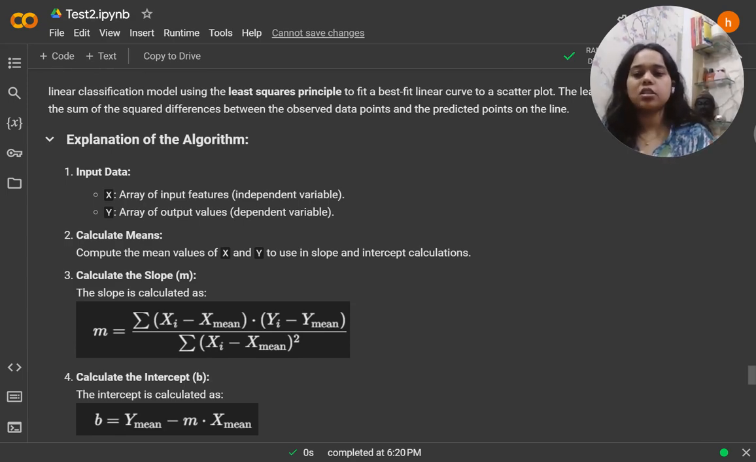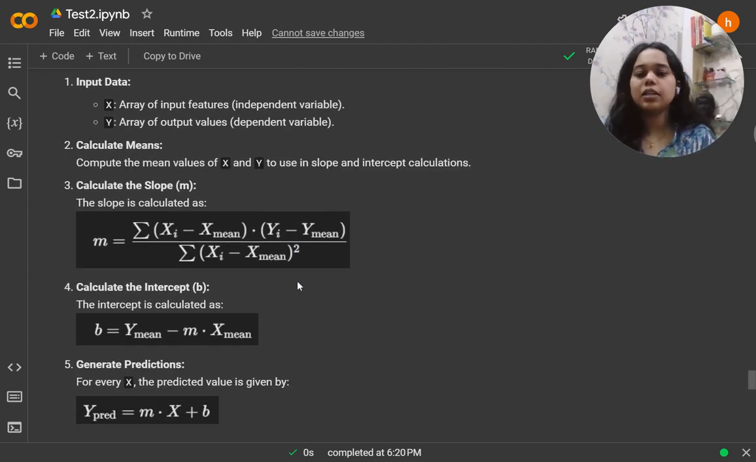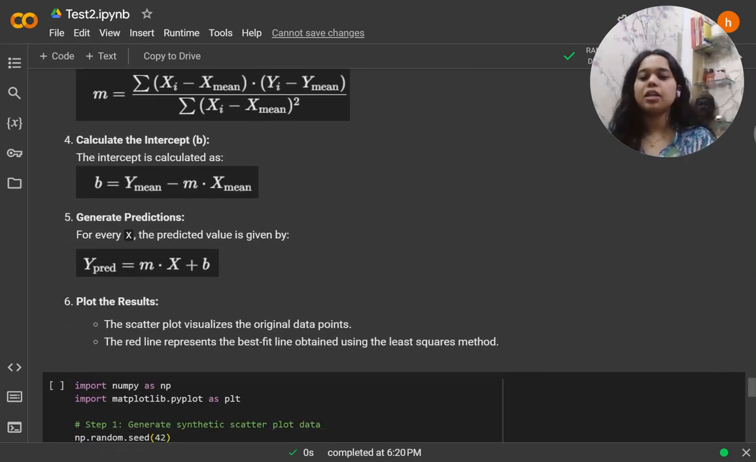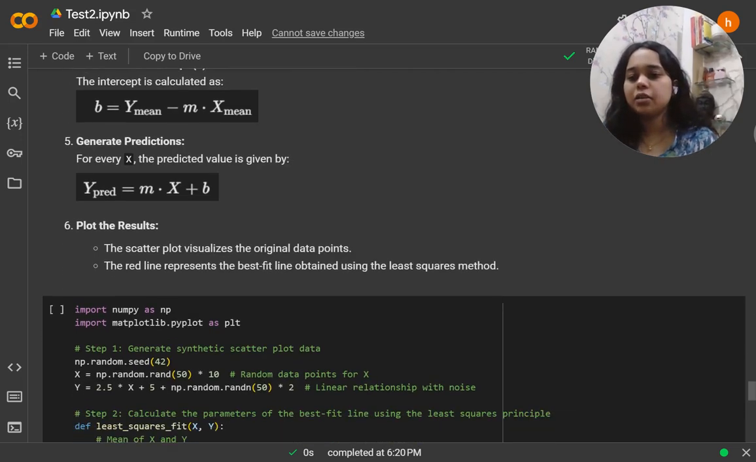So suppose x is the array of input features and y is the array of output features. Now, calculate the mean of x and y. The slope m is equal to the summation of (xi minus x mean) multiplied by (yi minus y mean), divided by the summation of (xi minus x mean) whole squared. Then calculate the intercept, that is b equals y mean minus slope multiplied by x mean, and then generate predictions. For every x there is a predicted value y_pred, that is m, the slope, multiplied by x plus b, and then plot the results.